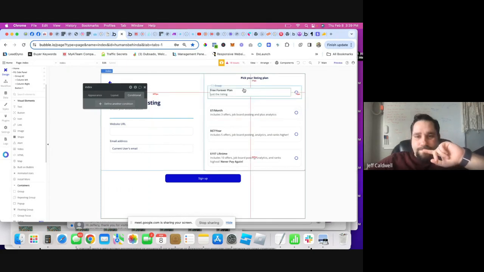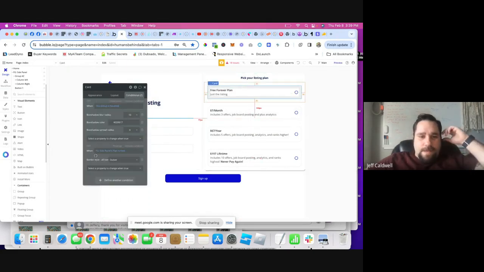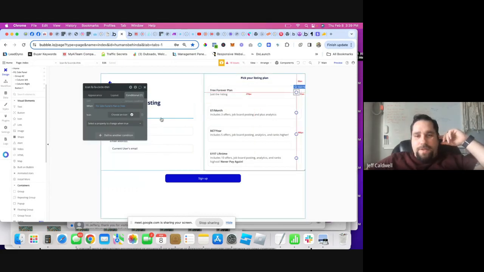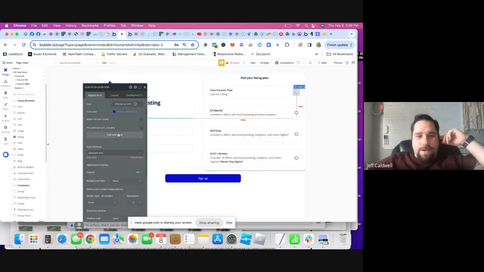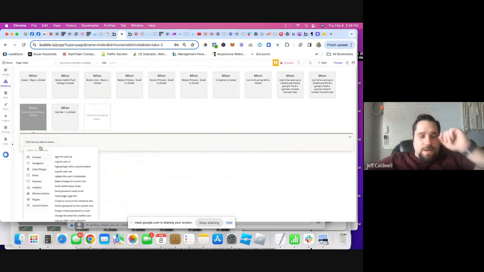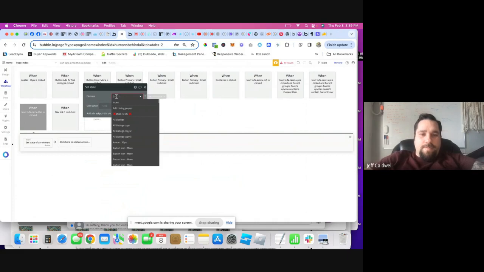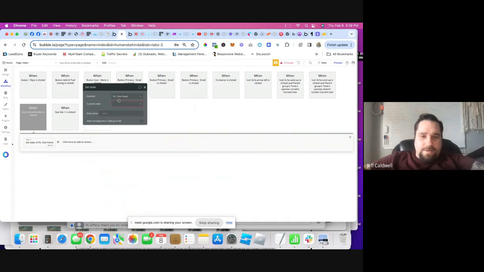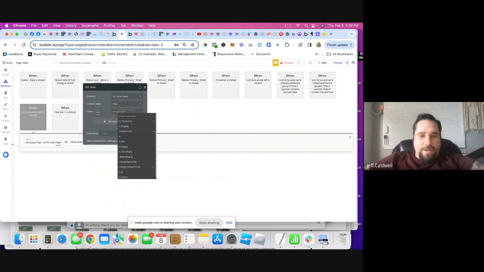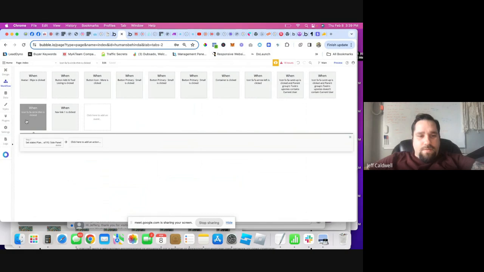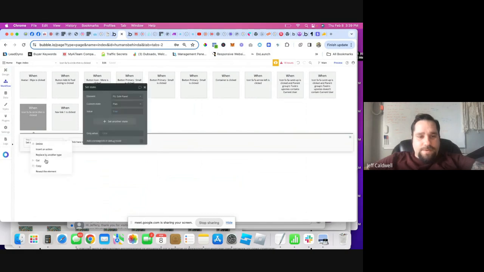All right, let's see. Well, we're going to make it where when you click this, it actually does the thing. So, edit workflow. We're going to say set state, FG side panel, custom state is plan. The value is going to be free. And we will set the other ones also.